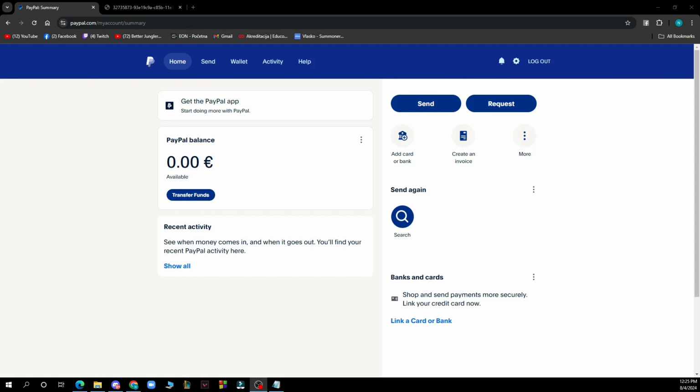But now, let's see what we actually have in front of us here. As you can see, we have home, send, wallet, activity, and help. We have send and request, and a lot of different options here. But now, let's see how you can log out of the PayPal app.